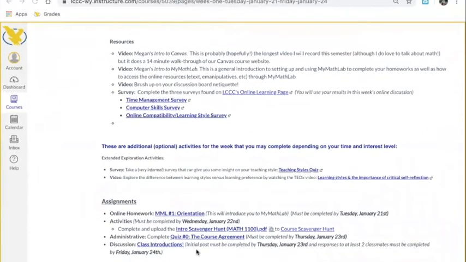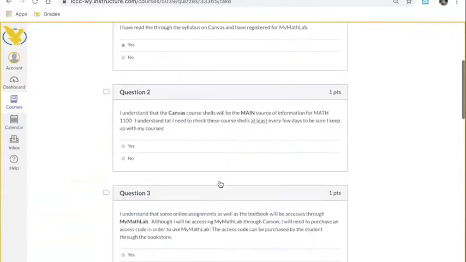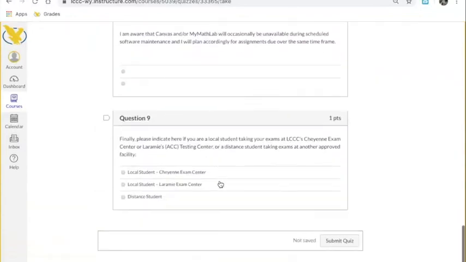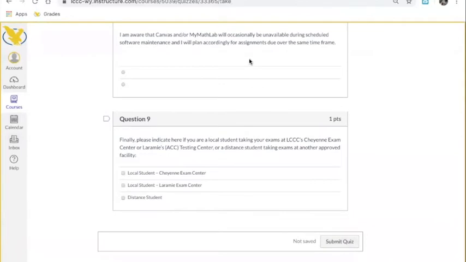All right. And then let's see, this week you also need to do some administrative stuff, which is quiz 0, the course agreement. This is an online course, so some things are a little different than a face-to-face course. So I'm going to ask you to take this little quiz that basically says, hey, read these things, make sure you agree with them. So you can read through this stuff, and then you're going to answer these questions, and then you're going to submit the quiz.